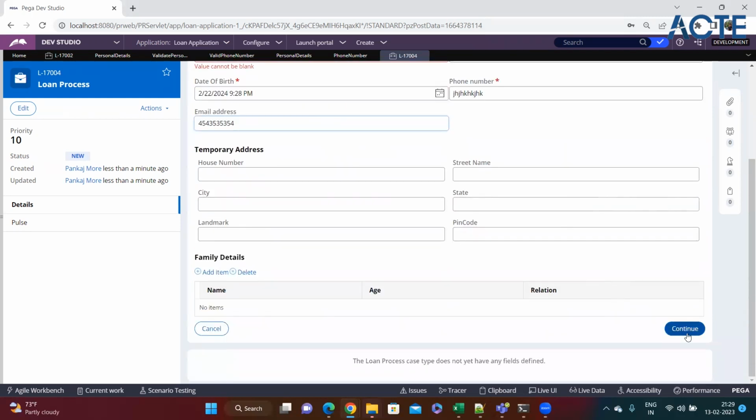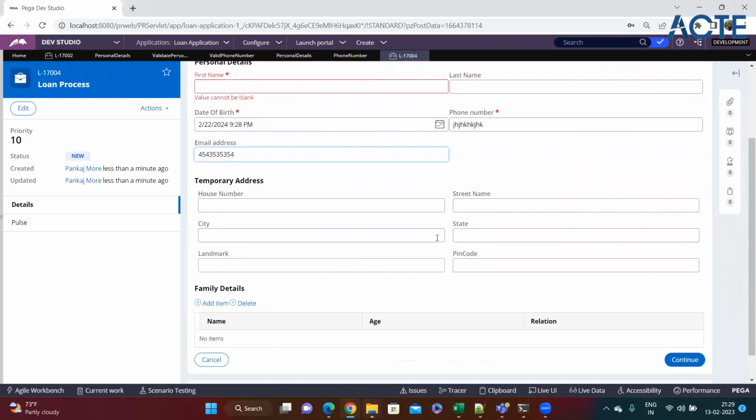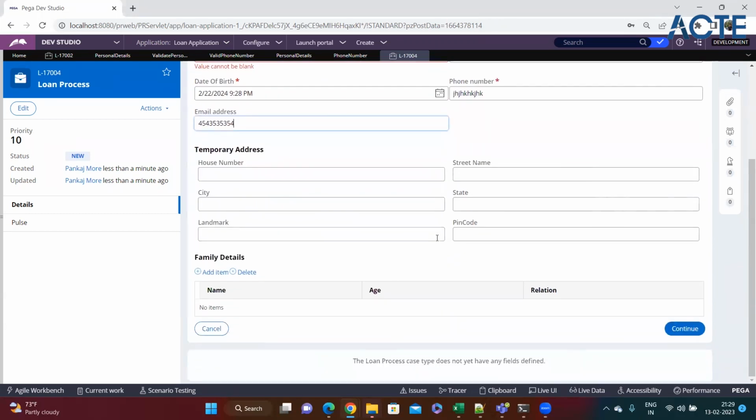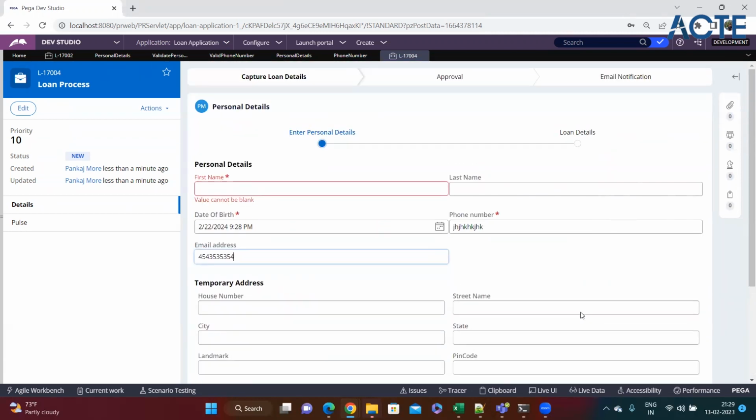Now if I try to submit the flow action, I'm submitting this flow action and moving to the next flow action, or next screen basically. So that is what server-side validation is.